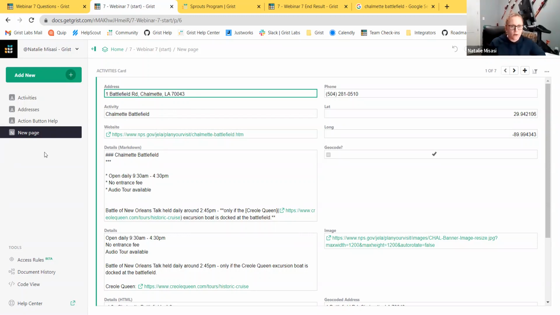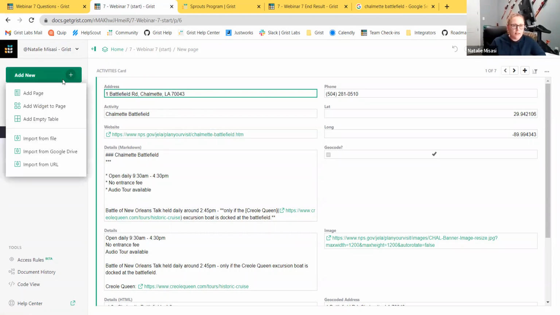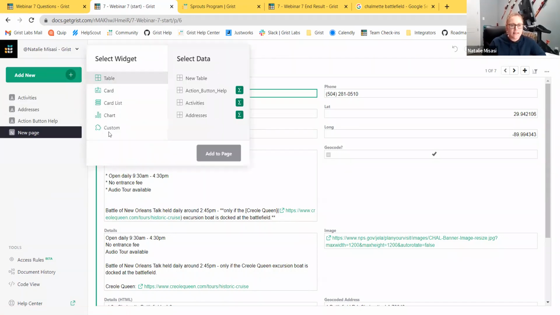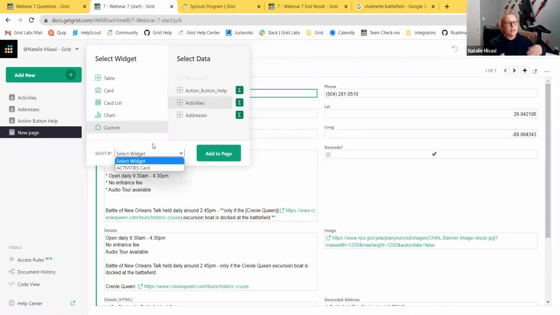It's very straightforward. So to add a custom widget, under the green Add New button, we select Add Widget to Page. And now we select Custom. So we're going to be doing this through the whole webinar. It's just going straight to this custom one. And then Activities. So we select By. That just means when you select By, it'll show records or data only for that selected record. So since we're using a card, it's only going to show information for the card that's currently being viewed.